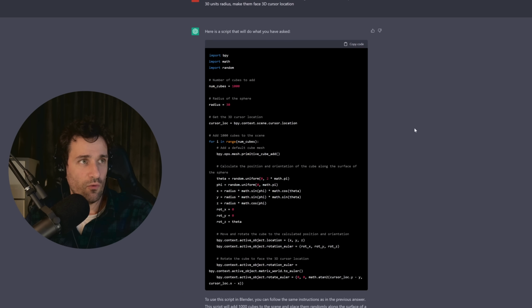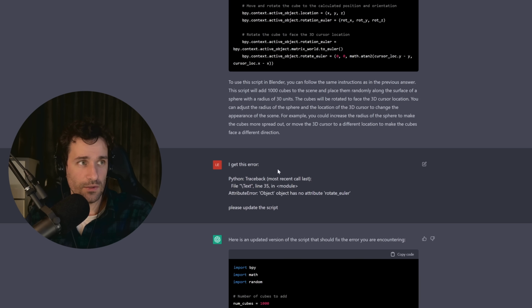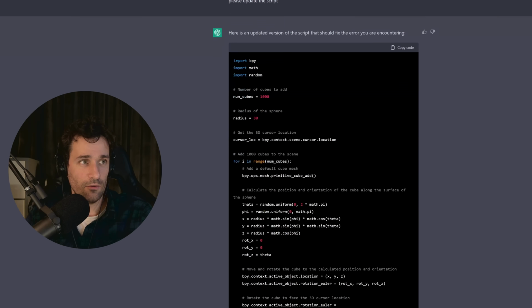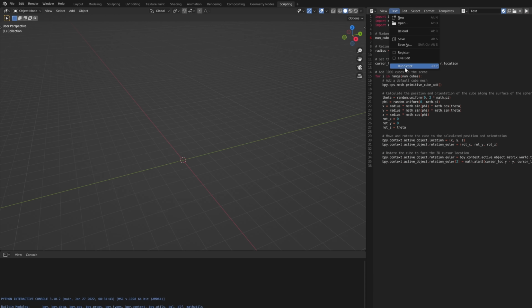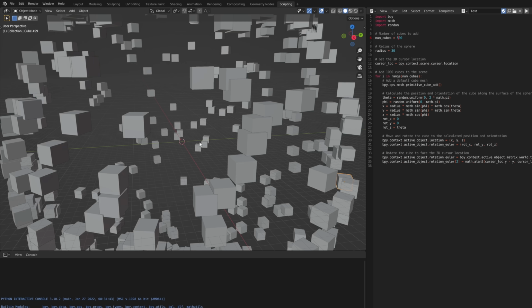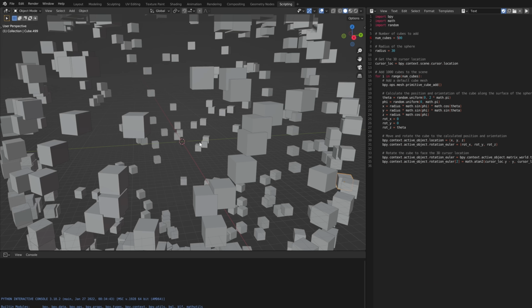Okay, so here's the script I was able to get before. This script was still causing a small error like this. You can see here I've pasted the error back to the chat, and it gave me the updated script. And when I run it, you can see this is the result that we have. I've put 0 effort into this code. It's purely generated by the AI, and this is mind-blowing.